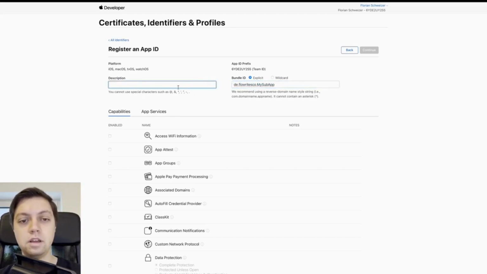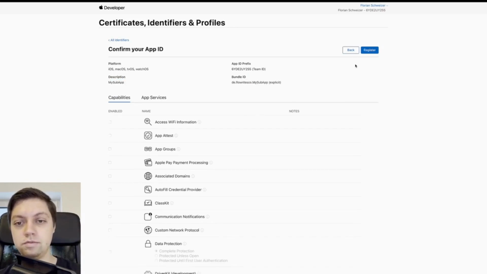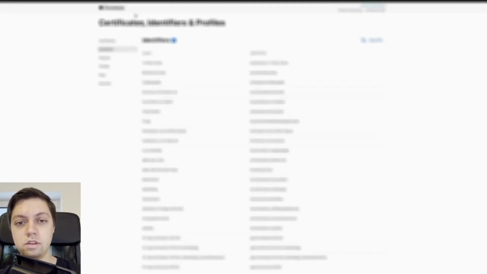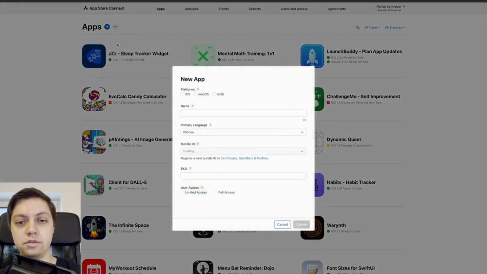And then as a description, I will just call this one my sub app, so my subscription app, just the example project. Now this would be then the name of your project or a description of your app that you want to add. Hit continue and hit register. Now we have the bundle ID or the app registered. And now back in the app screen, let's hit the plus one more time, say new app.